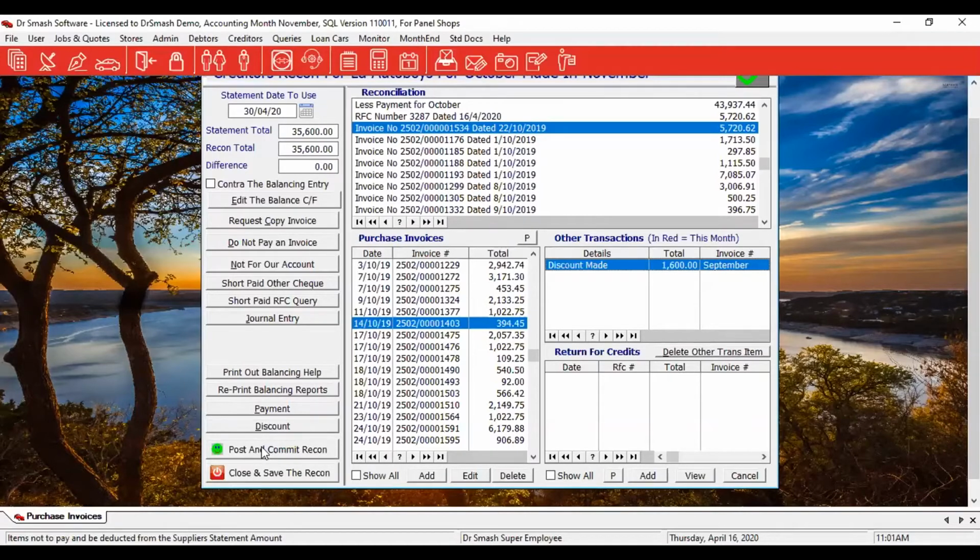it's going to come up and tell me that I do not owe them 35,600 Rand, because there were certain things like a copy invoice required, a short payment of an RFC, and different things that we had put through on the system that we are not happy with. So it's going to tell me I owe them a lot less than 35,000.